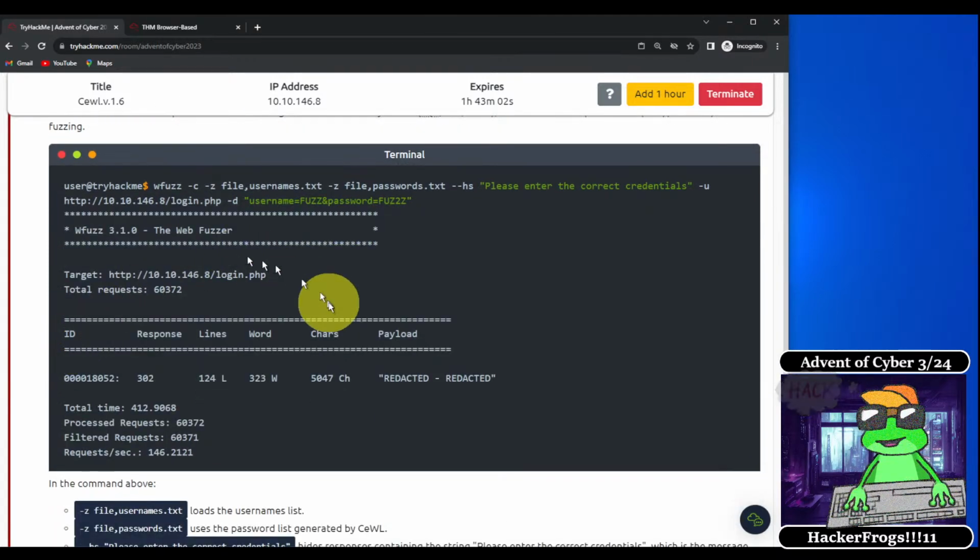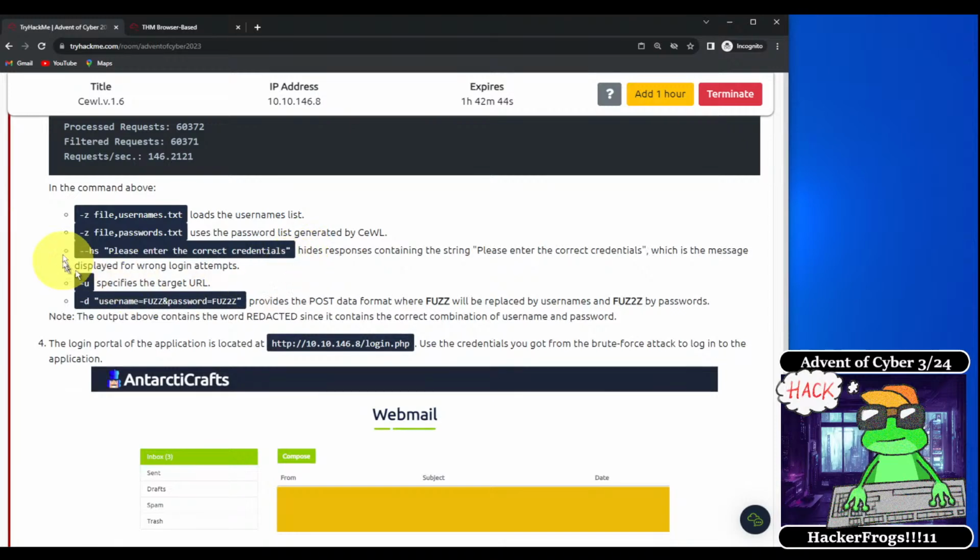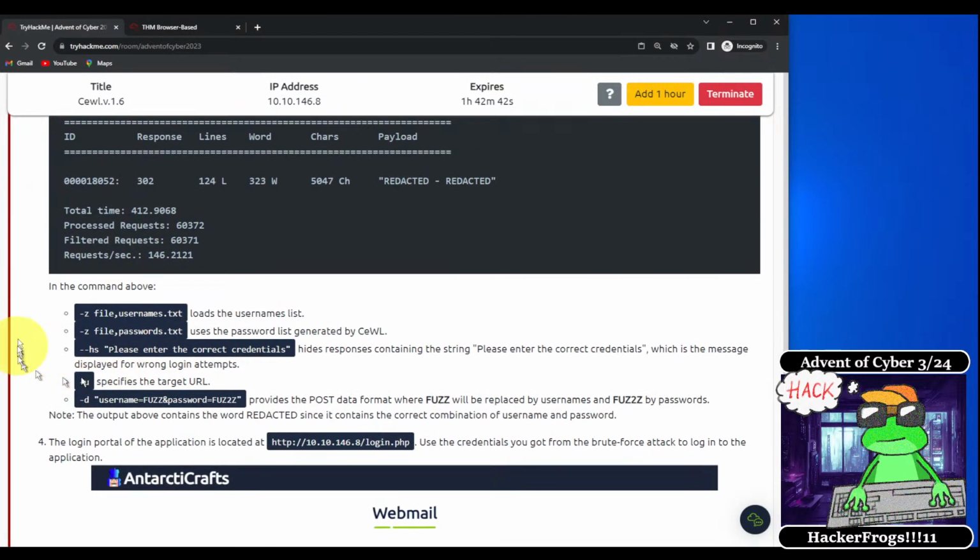So we're provided with a command we can use with wfuzz. So we're going to copy that. But before we go over to the virtual machine and commence with the brute force attack, we're going to take a look at what each part of this command is doing. So the -z portion, file usernames.txt, is going to load the usernames list.